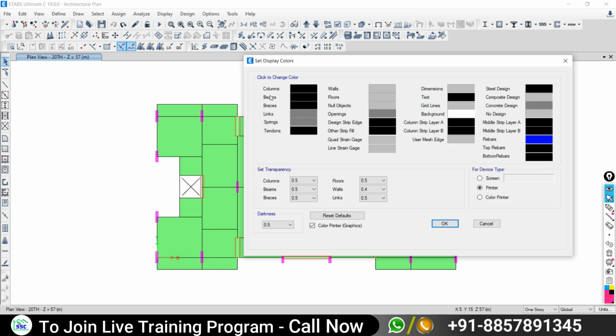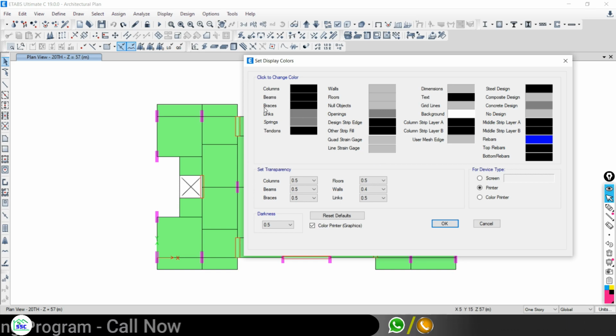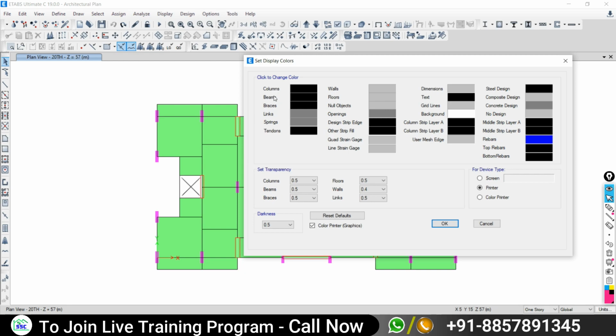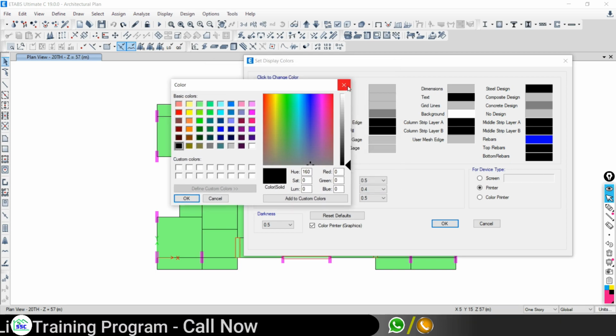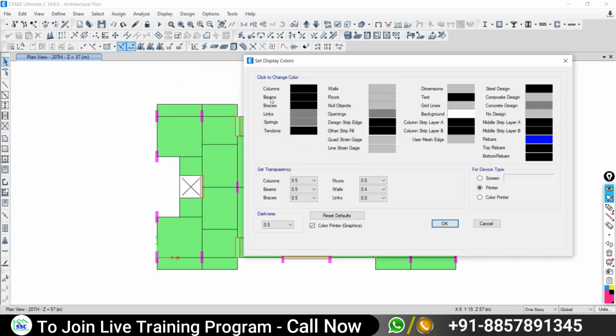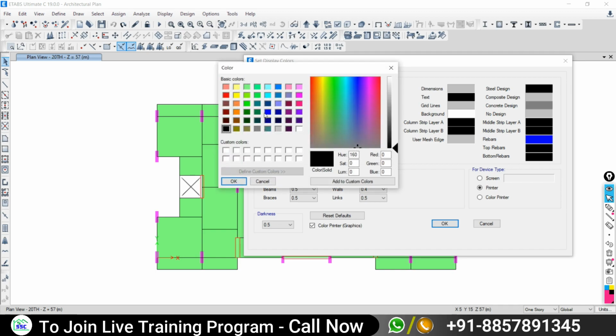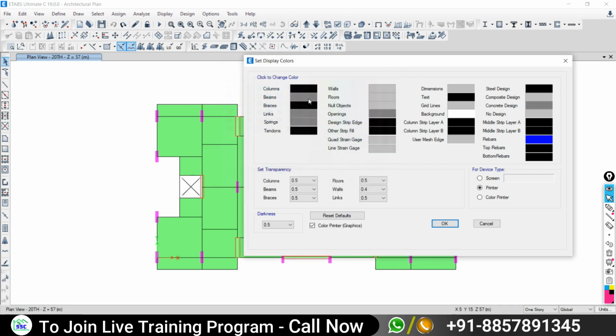If you want to distinguish between the column and beam, which is the most important, and both the column and beam are the same color, how can you distinguish them? That's a problem. So I would like to change it to a light color, because the printer is black and white. So take some gray color like this. Then there will be some difference between your column and beam. Understood?